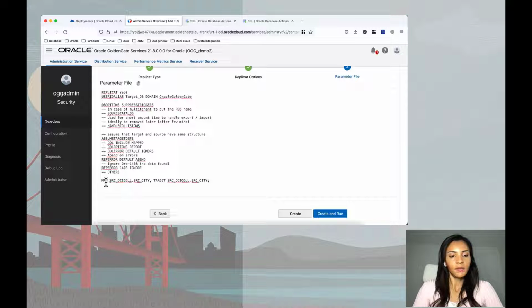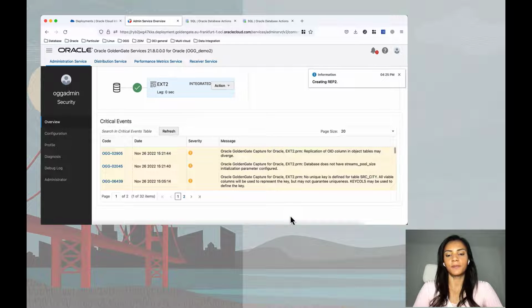Cool, so then here, map, I will just replicate the single table that we configured. And I can just push create.